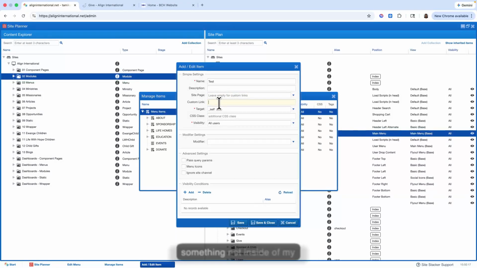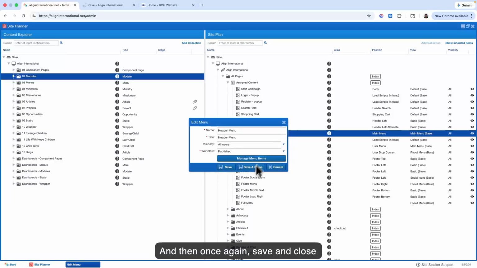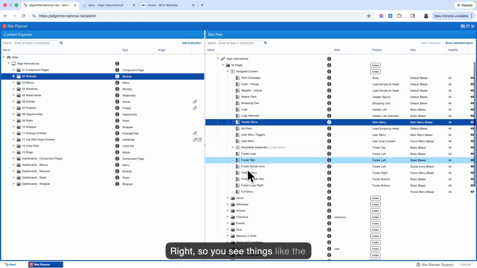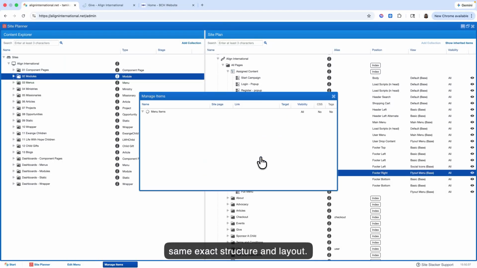Like if I want to put something not inside of my installation, a completely different page outside of Site Planner, I can again give it that link. And that's it. Make sure to hit save and close here, and then once again, save and close here as well. And so you can see things like the header menu, also the footer menu, same exact structure and layout.